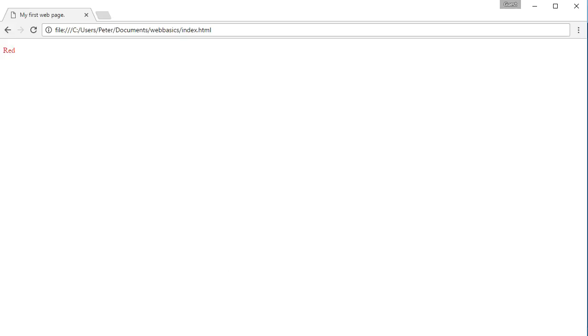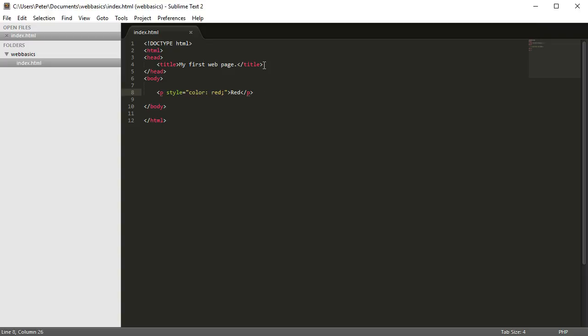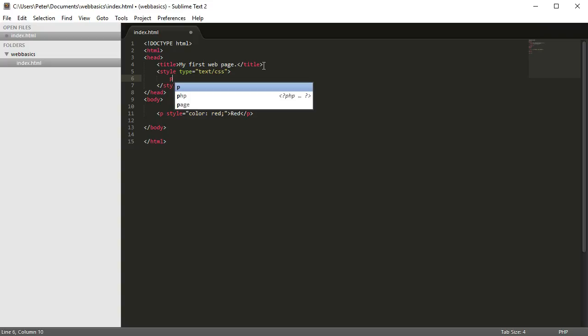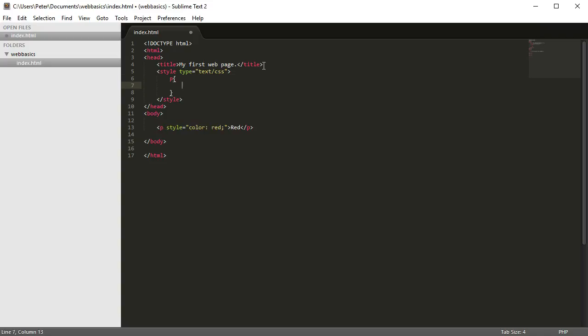Our next form of CSS we're going to look at is internal CSS. So we go back to our text editor, and in the head tags we add a new tag called style. Inside the style tag we also have to declare the type of tag it's going to be. So we add type text/CSS. So inside the style tags we choose the element we want to style. So we'll say the p tag. So we do p tag brackets.